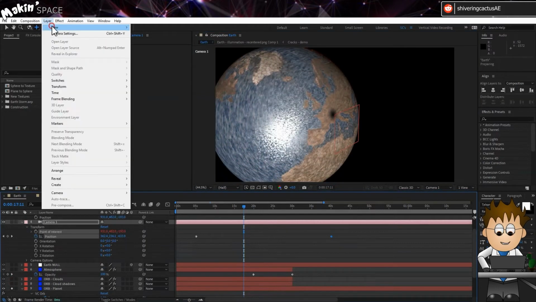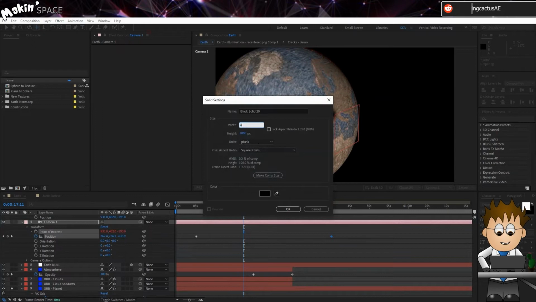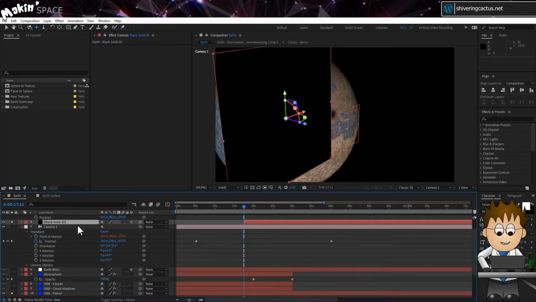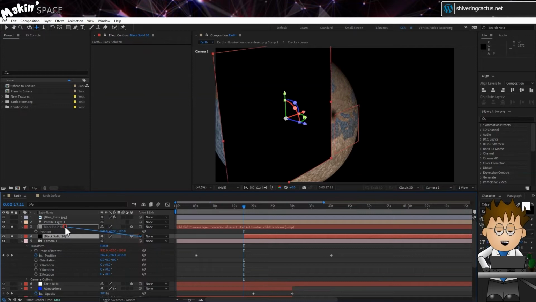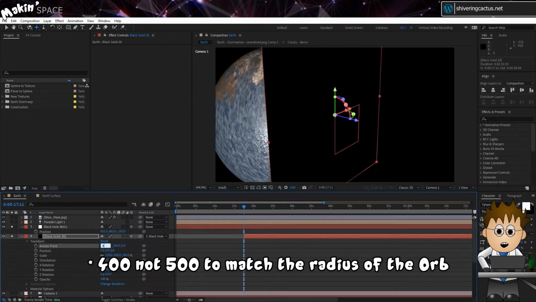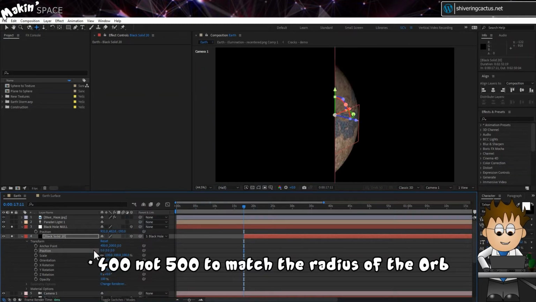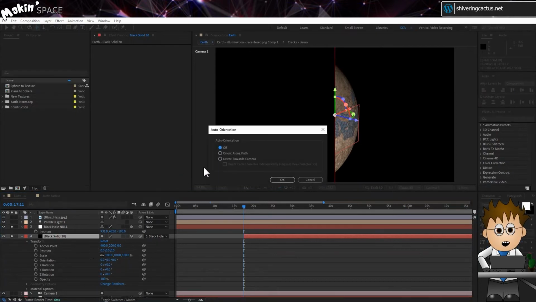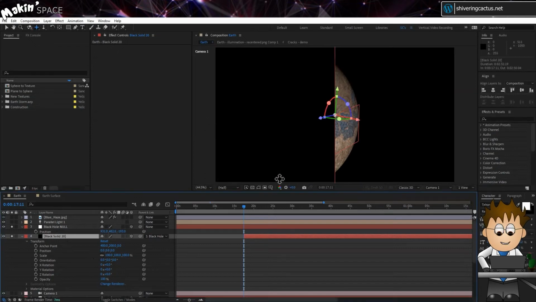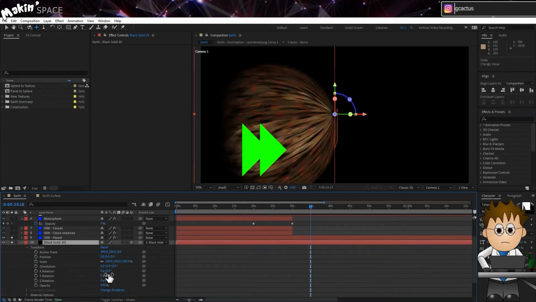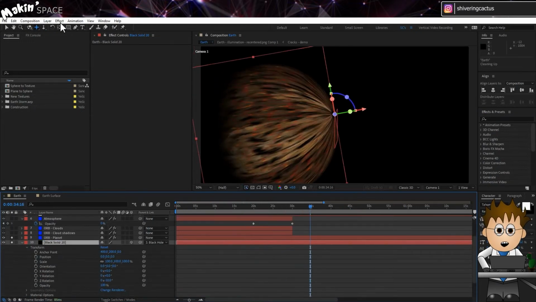Make a new solid, make it 400 pixels by 400 pixels so the width matches the diameter of the orb, and make it 3D. Parent it to the black hole null, and in transform properties zero out the position and set the anchor to be 500 on the x-axis, and then go to Layer, Transform, Auto Orient, and choose Orient towards Camera. Drag this layer below the orb layer, and in its rotation controls tweak the Y rotation so that it's better lined up with the planet.